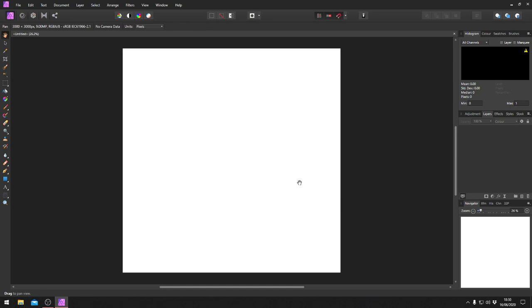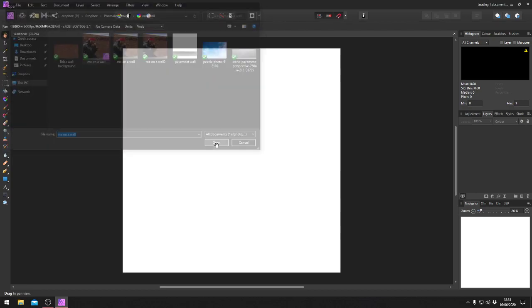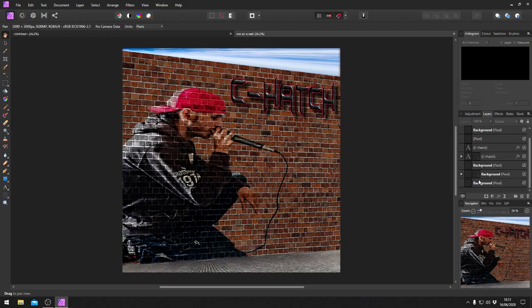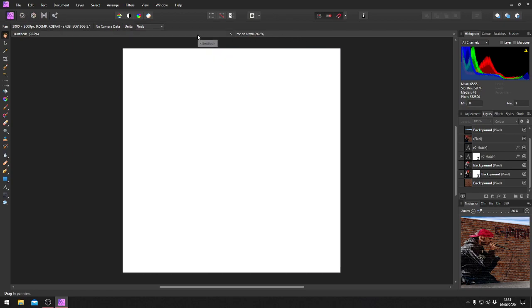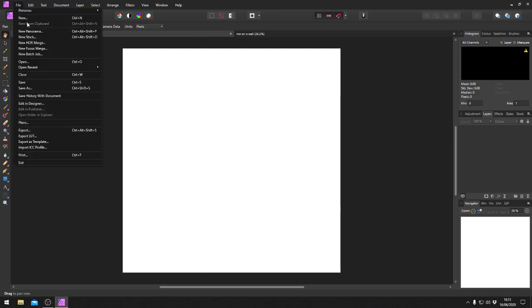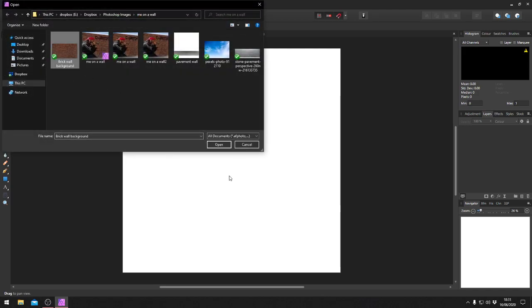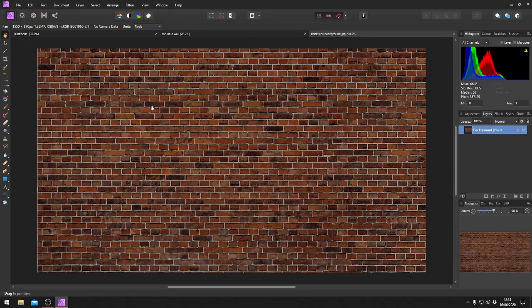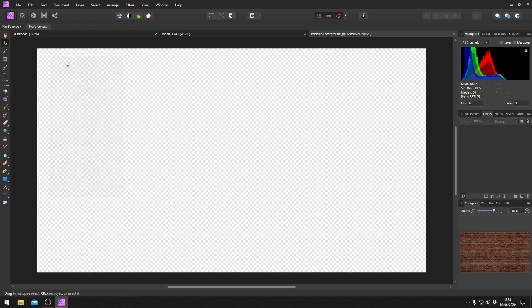Right, so the first thing we want to do, oh damn it, I forgot to do something. I need to open this up because I'm not going to recut myself out of the image. I cannot be bothered with that. It was a bit of a pain in the backside, to be fair. So the only thing I'm going to do is bring the brick wall in.